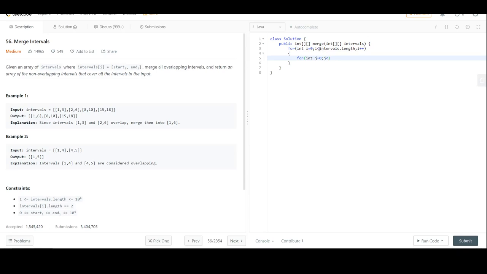Things should have given this value. Okay, so this is what we get. Now we are iterating through this array, right? Now we have the value of J with us and the value of I.